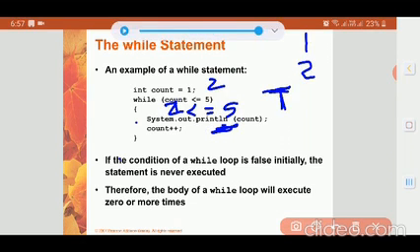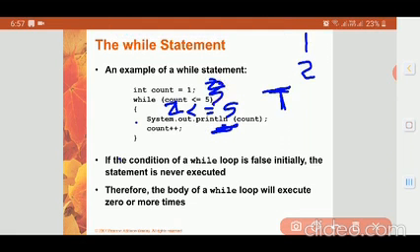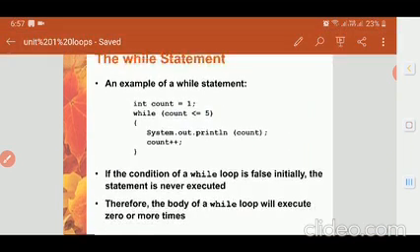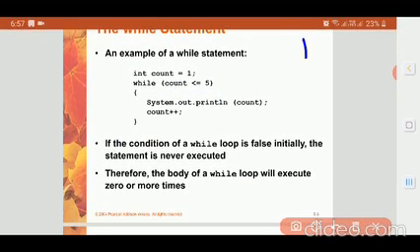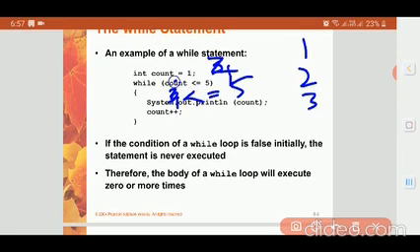Third time, then count plus plus. So this time the count will become 3. As of now we have got 1 and 2. Now the count is 3. So 3 is less than or equal to 5, the condition is true, so 3 will be printed. Count plus plus, so count will become 4. 4 is less than 5 only, so the condition is true and the count will be printed. Next time count will become 5.